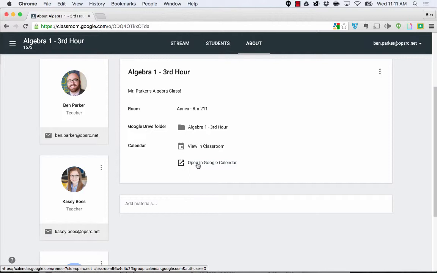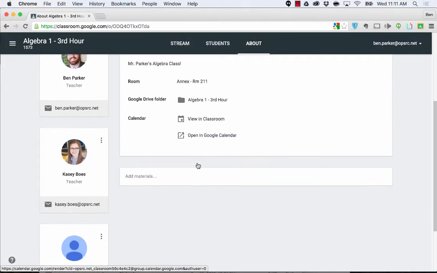Students can do the same thing. They get a calendar for your course so they can keep up with what's going on in your class and what might be required of them. And so we have that.